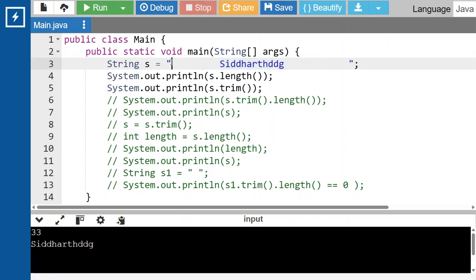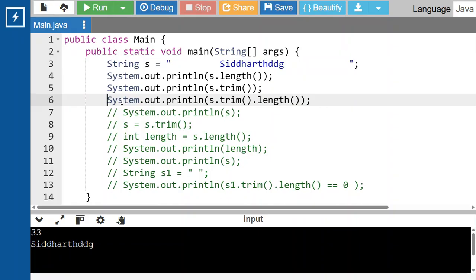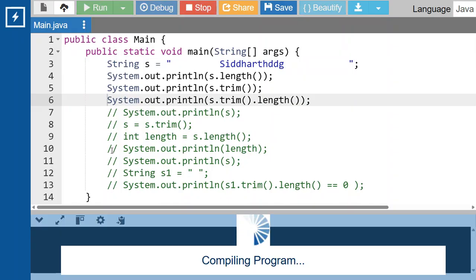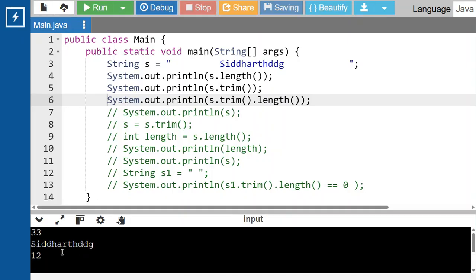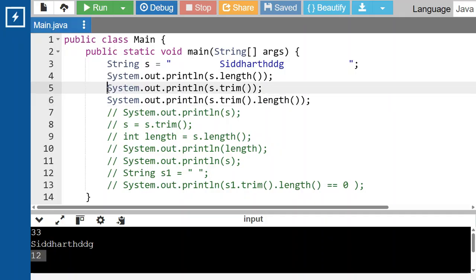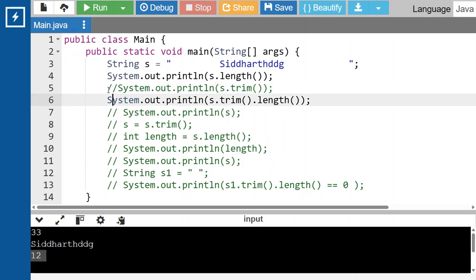Both leading and trailing spaces have been removed. This leading space is removed, and the trailing space is also removed. But it is temporary, not completely removed. For reference, if I calculate s.trim().length, see the output now. You're getting 12.